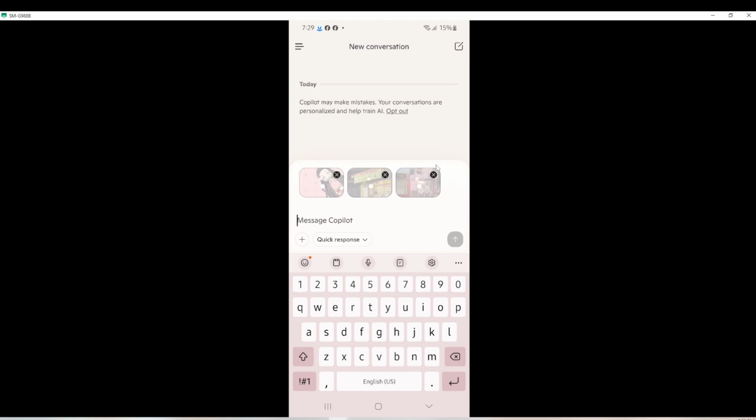Take a second to make sure the previews match what you have in mind. If you accidentally pick one, just deselect it before you finish. When you're happy with your selection, tap Add. Your chosen images will appear attached in the chat area right above the message box. This is your confirmation that they've been successfully added. At this point, you can see the thumbnails and know they're ready for Copilot to reference.